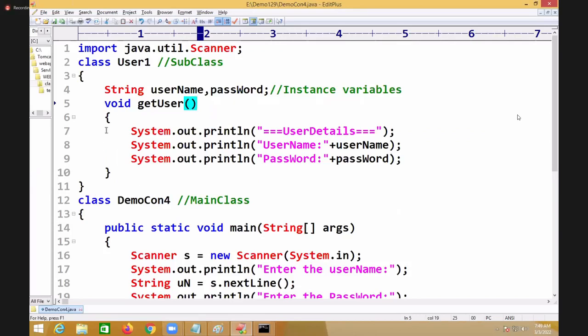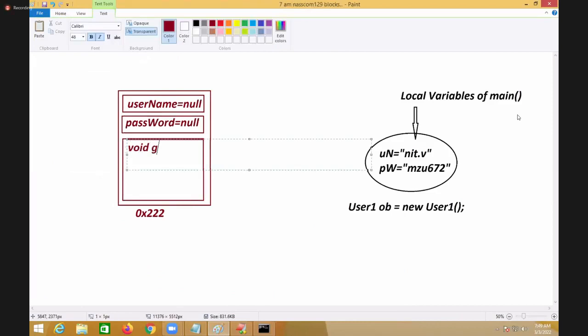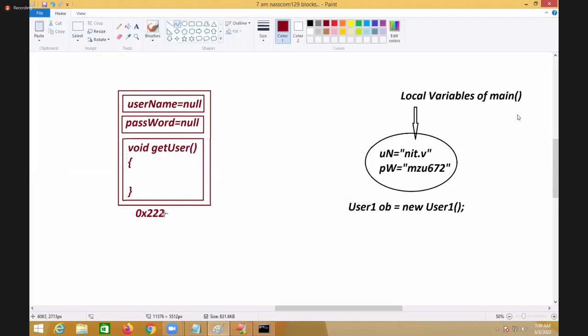Now this method is also an instance method. Instance method means it belongs to the object. The getUser method is also available there only. So this is void getUser. After this, the address will be loaded onto ob. Have all of you understood this? Right.